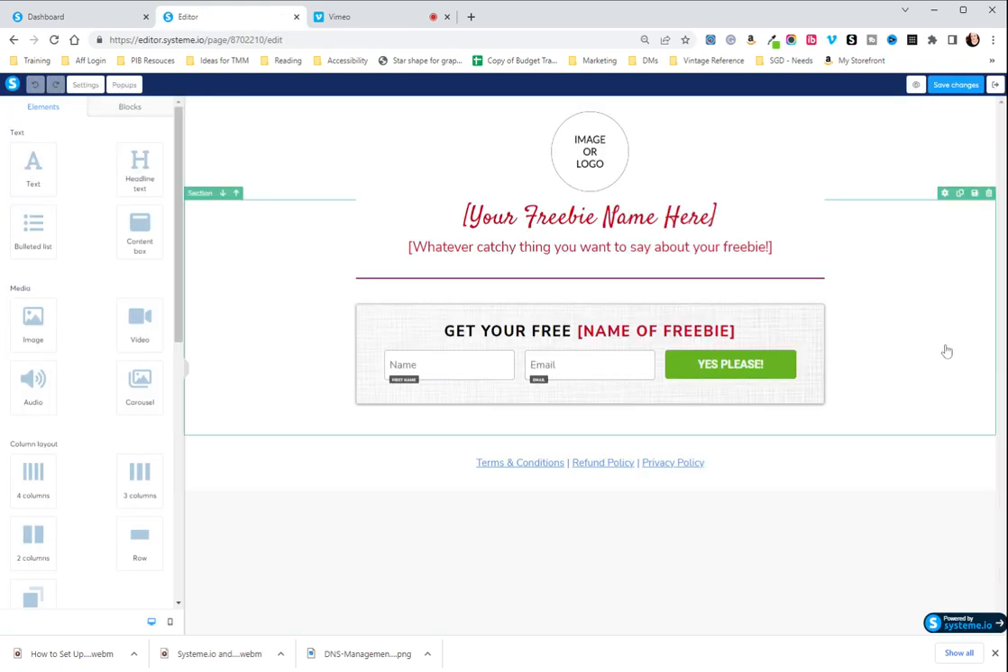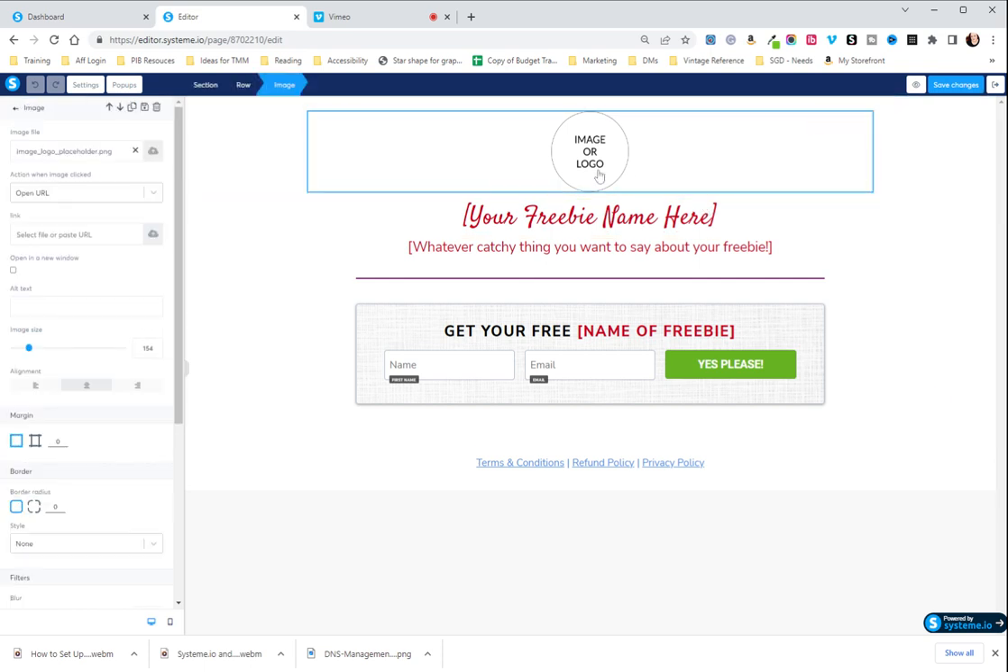And this is what it looks like. So the first thing you're going to do is if you have a logo or you have an image of yourself or whatever you want to put here, you are going to replace the image or logo. So right now we have a placeholder.